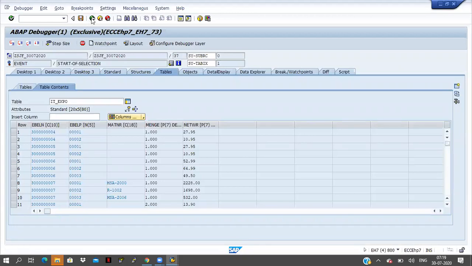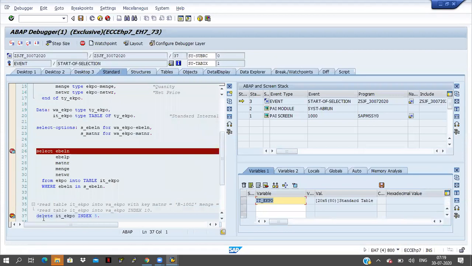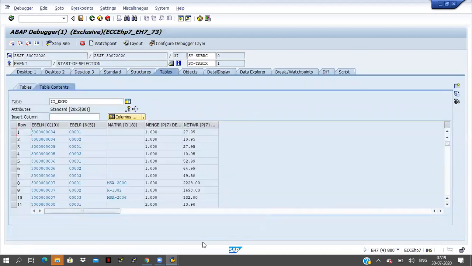Now, I am deleting the data from the internal table. Okay, delete ITEKPO and index 5. Okay, so the line number equal to 5. Now you can see here fifth line is coming 3all06 and the item number 1, and click on F5 button here only. You can see fifth line is 3all06 but item number 2 here.